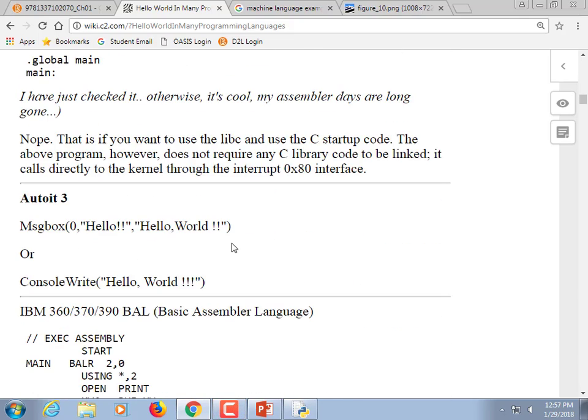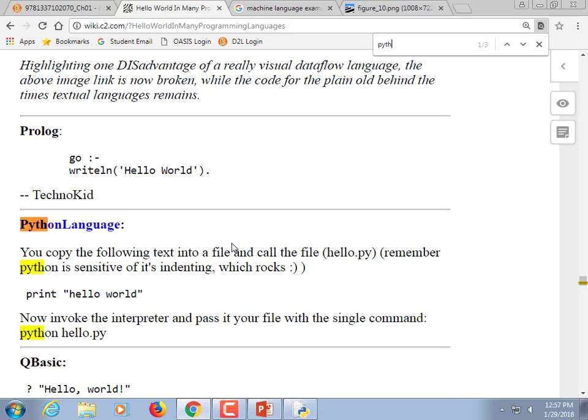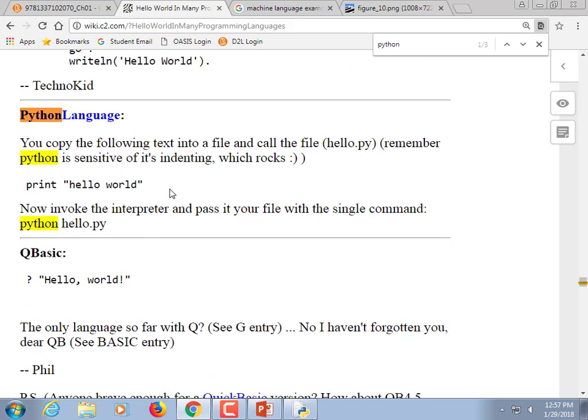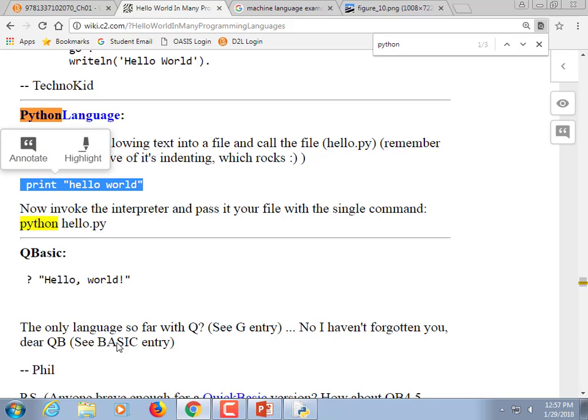If we looked up and down, we'd find the one for Python, and it's just a print statement. Yeah, like that. Print hello world. There we go.